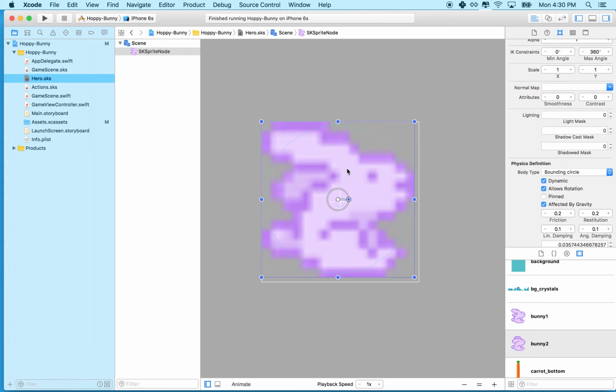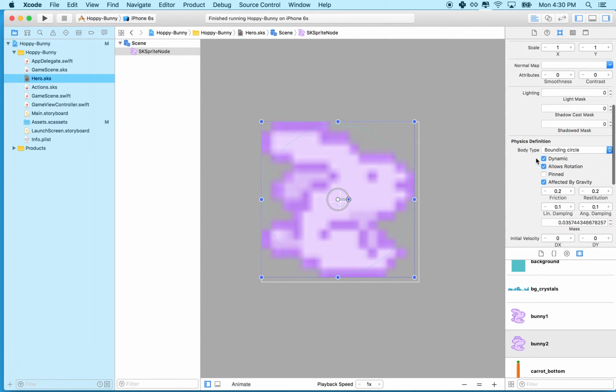Circles are the most efficient object for the computer to calculate, so that one's kind of our best choice whenever it's appropriate. And I think it fits the bunny pretty closely there. You'll be able to see a very faint light blue circle around the bunny. If you can't see it on my screen, you'll be able to see it when you do it. Now for the bunny, we're going to leave dynamic, allows rotation, and affected by gravity checked, because this is a physics object and it might want to rotate, and we definitely want it to fall down the screen. That's going to be part of the game. So we'll leave those checked. That's pretty good. Now we've got one other thing to do before we test our game out.